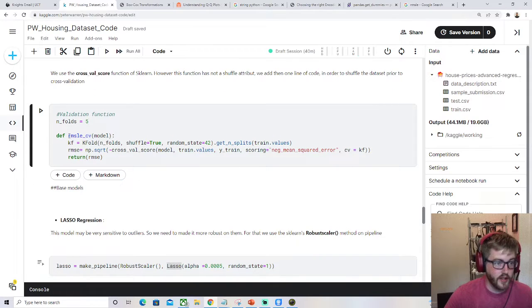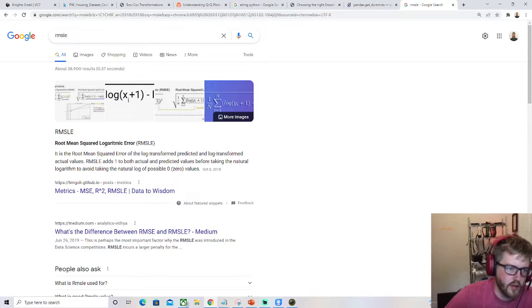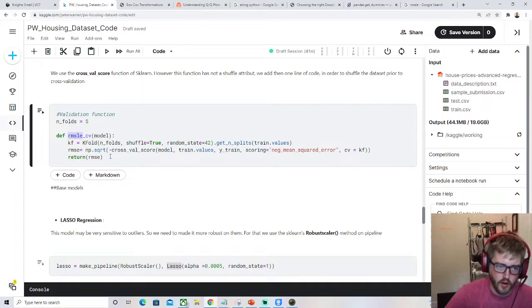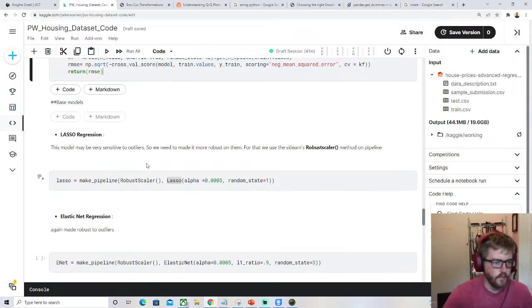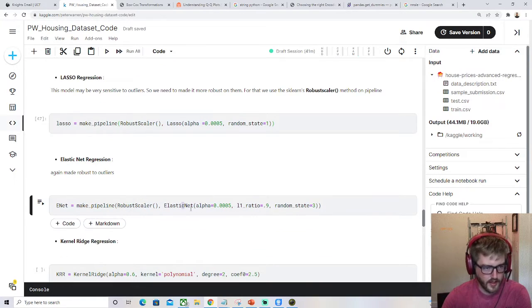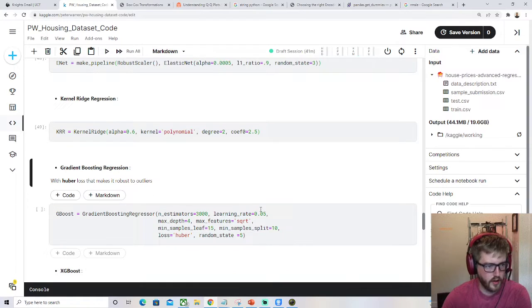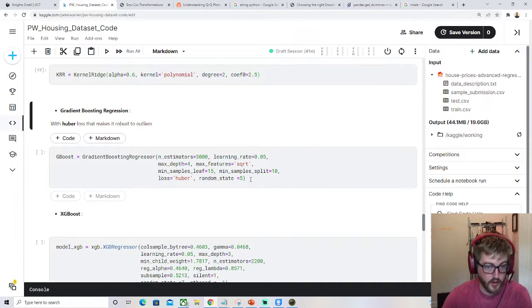What this one does, RMSLE, which is root mean square logarithmic error. This is a way to describe how accurate our models are. Lasso, let's run it. eNet, elastic net, let's run it. Kernel ridge, run it. Gradient boosting regressor, run it.